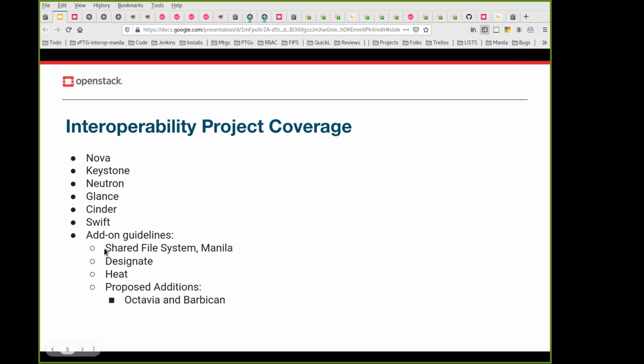And here, as you see, shared file system, Manila. We added this as an add-on guideline in a previous cycle. And here's another example, proposed additions. For the next cycle, there was a proposal to add Octavia and Barbican for interoperability.